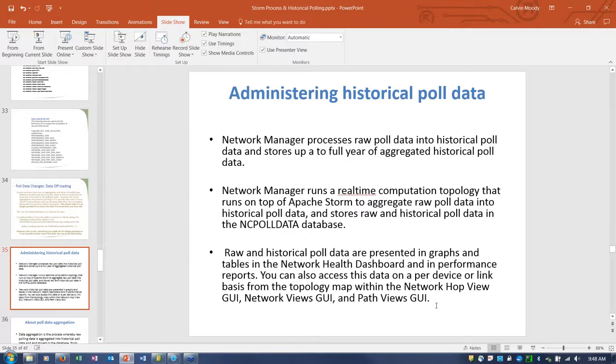You can also access the data on a per device or link basis from the topology map within the network hop view GUI, network views GUI, and path views.